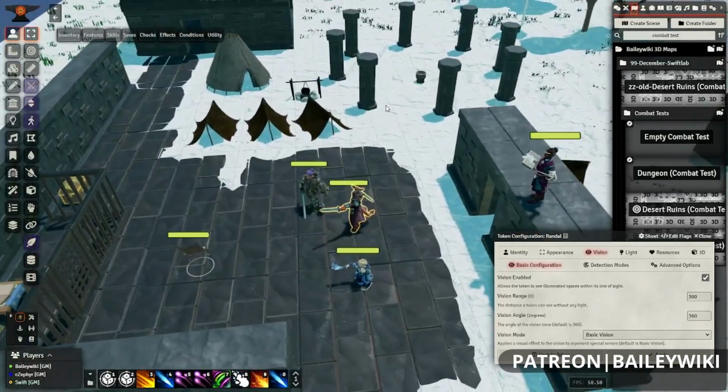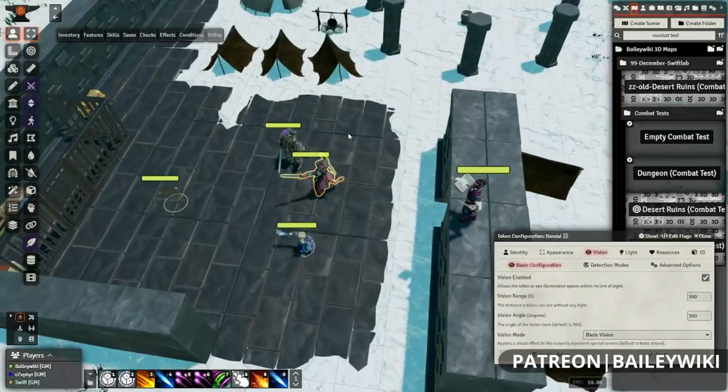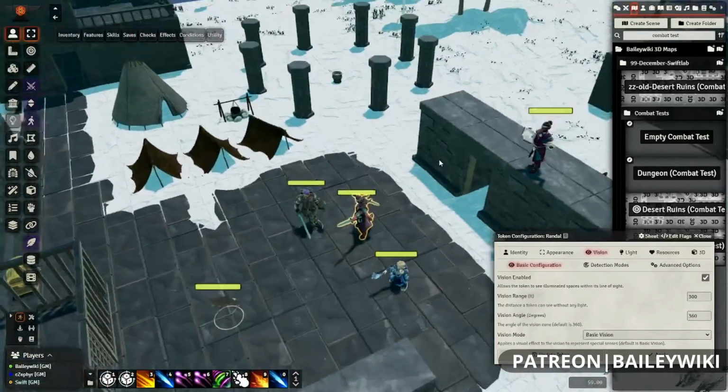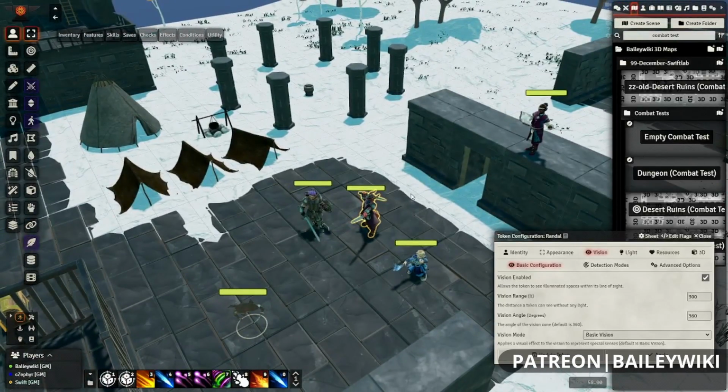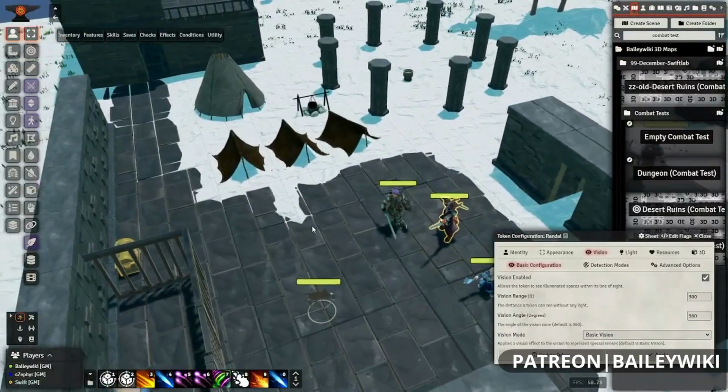But you can still block token vision. That's how I personally like to play combat and stuff like that in my maps when I use 3D, because I like my players to see all the map. I generally don't have that many secret areas in combat encounters.